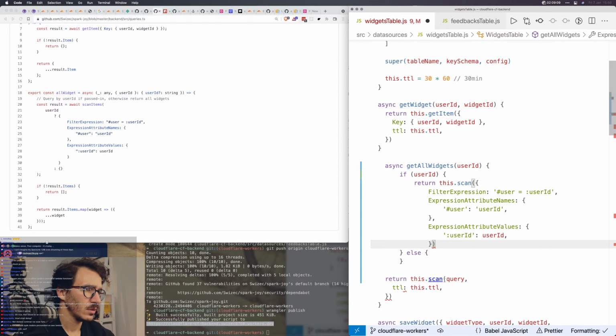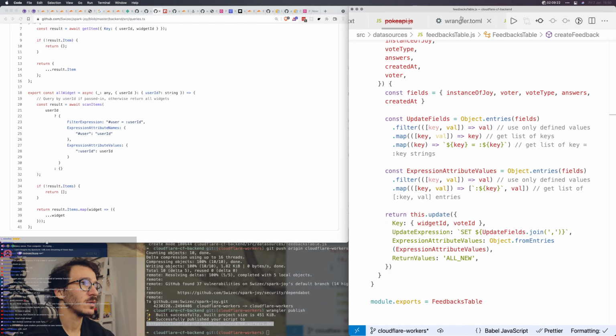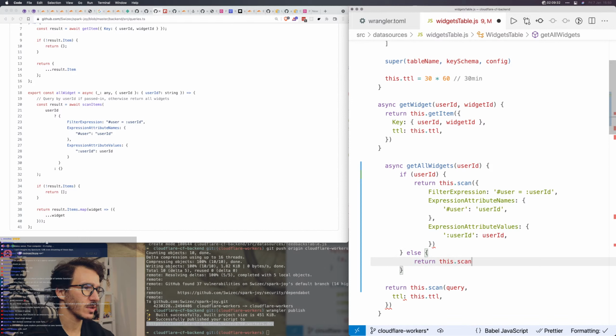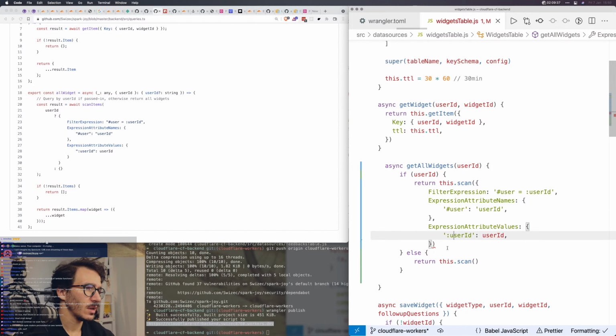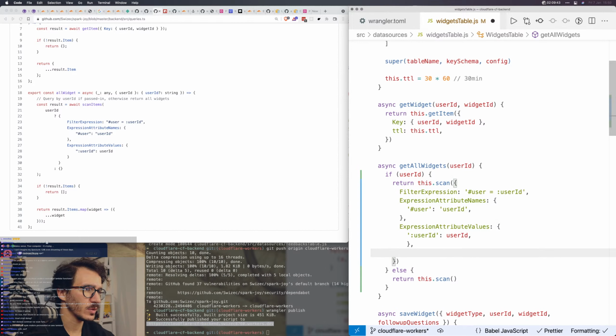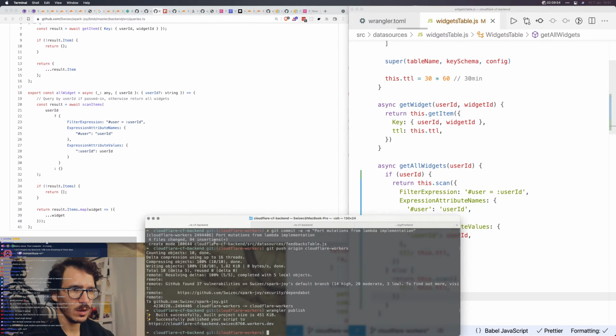Wait, what? How is the scan defined? Scan input, right. Widgets table, scan, else we just return this dot scan. Like this. Now. Yes, that's what was failing. TTL this dot TTL. And otherwise, TTL this dot TTL.